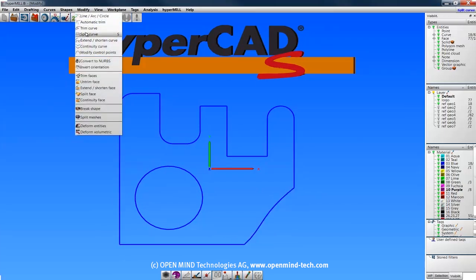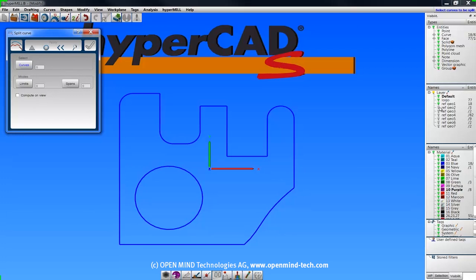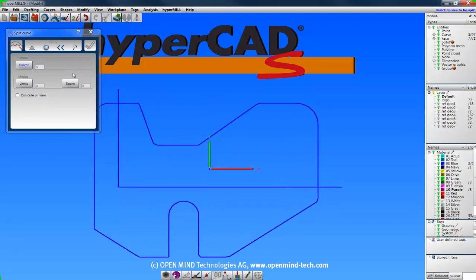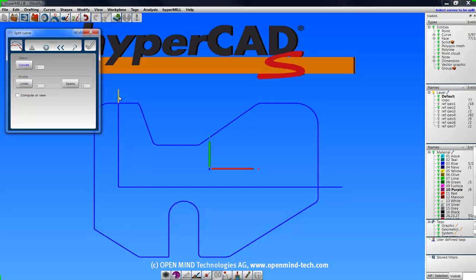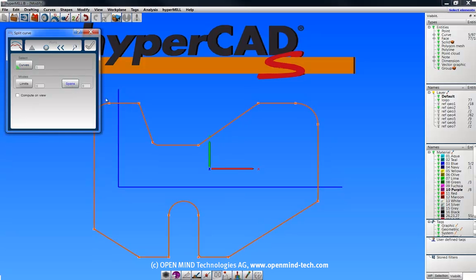The Split Curve command will split a curve at boundaries or at its NURBS arc joints. In Limits mode, select the curves to split and select the limits, and the curves will be split at those limits. Spans mode is used to split NURBS curves at the arc joints. Select the curve, and then the arc joints will be displayed, and you can select the arc joints at which you want the split to occur.